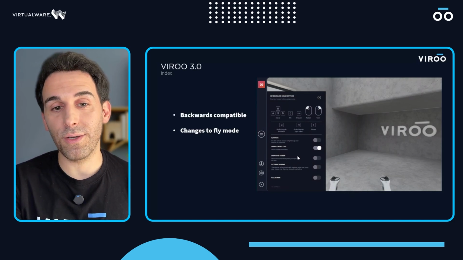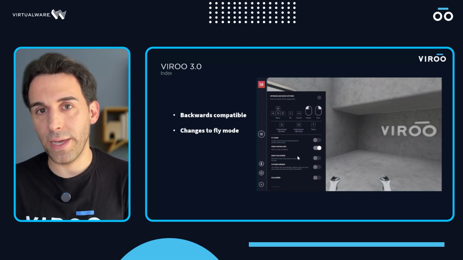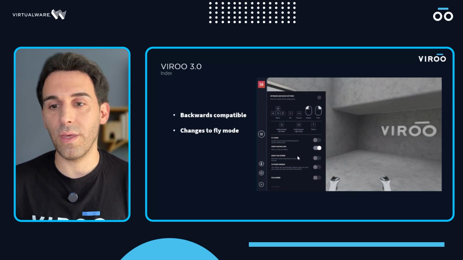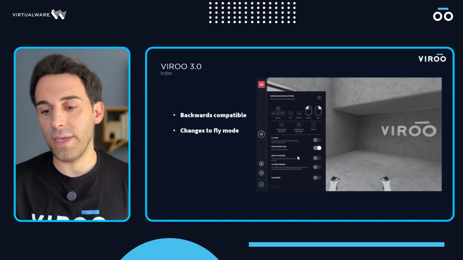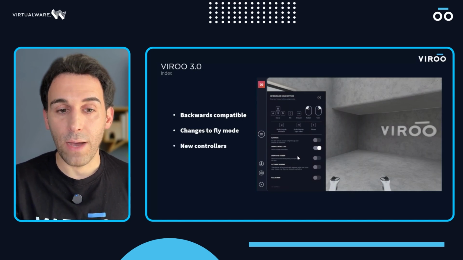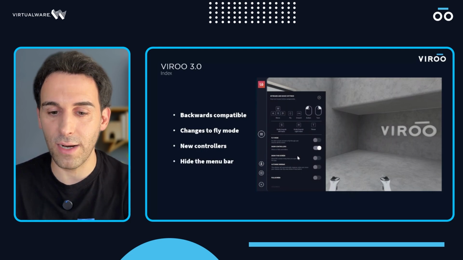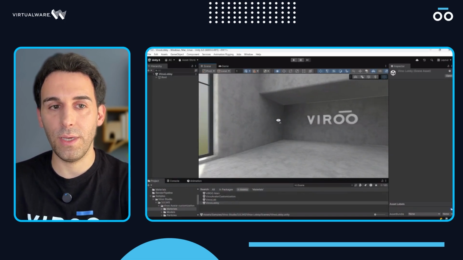We have backwards compatibility, so that means that whatever content you have created with the previous versions of VIROO is going to still work in the single player for VIROO 3.0. That's another huge advancement that we improved from previous versions. We have the new controllers, as I told you, and you can hide the menu bar. And these are the things that I want to show you right now. So let me just jump in here.